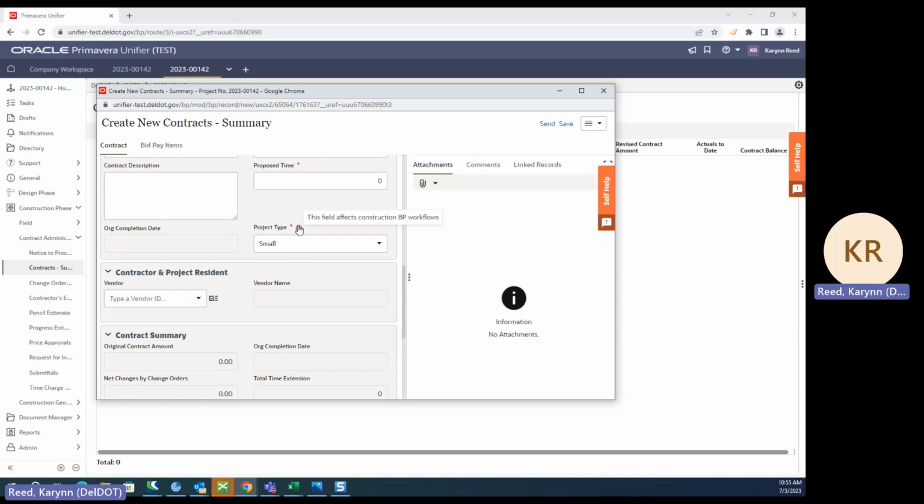Proposed time is a required field, so put in the proposed time, whether the project type is small or large, and there is a tooltip. Anytime you see a question mark with a circle, that's a tooltip. You can hover over that, and then it gives you a little bit more description of what it's looking for.